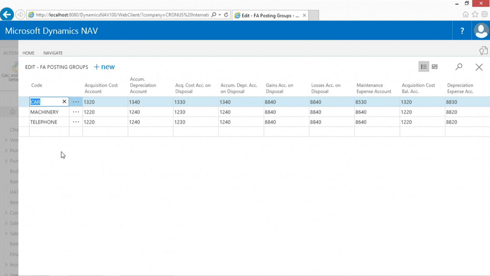So for example, if you purchase a car, a machine, whatever, you need to post it on an acquisition cost account. If you're doing your periodic depreciations, it needs to be posted on an accumulated depreciation account against the depreciation expense account. You can make a loss or a gain when you dispose of a fixed asset, and so on. You see, so all these GL accounts might be required to set up when you use the fixed asset application area.